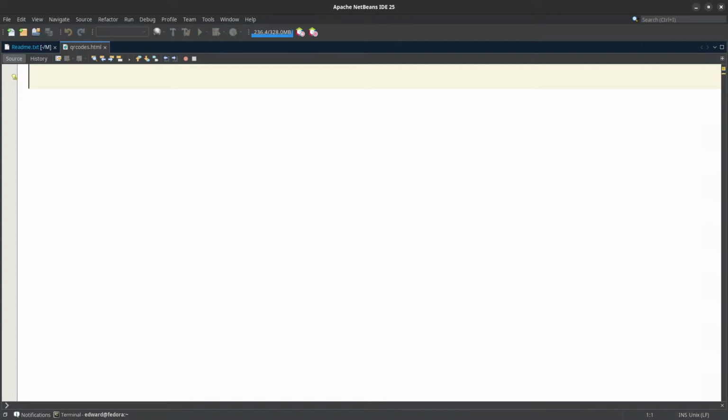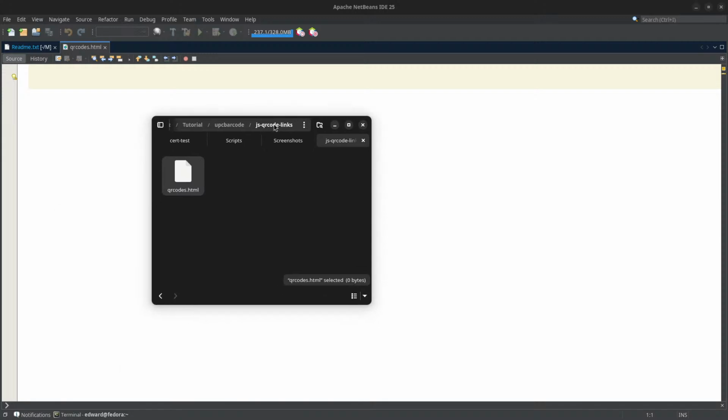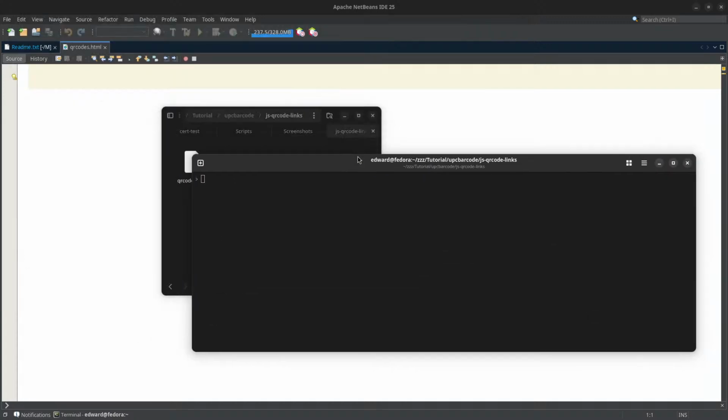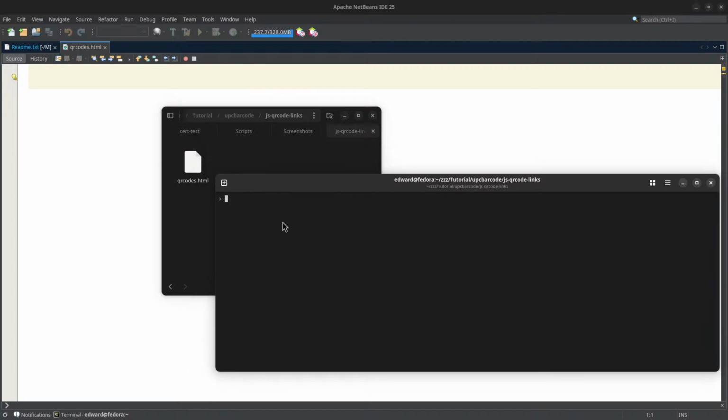So what we need is to create some barcodes as well. This is the folder I have here. I'll open up a terminal and clear it so you can see what I'm doing. I'm going to create a couple of QR codes. The first one, I'll use qrencode, and I'll output it to qrcode1.png, and it's simply going to be https ojambo.com.